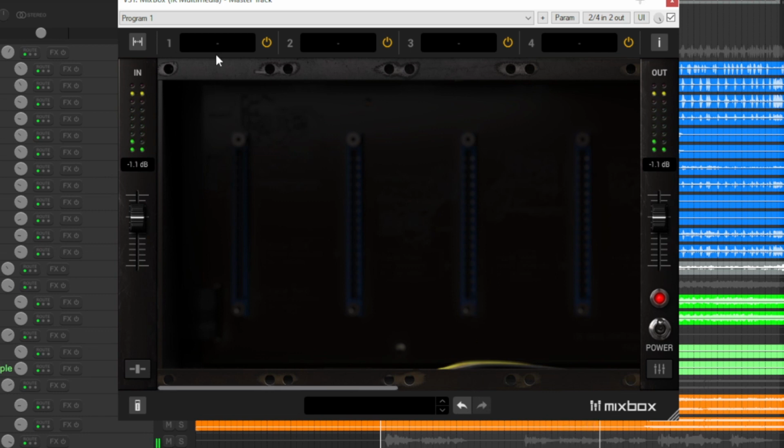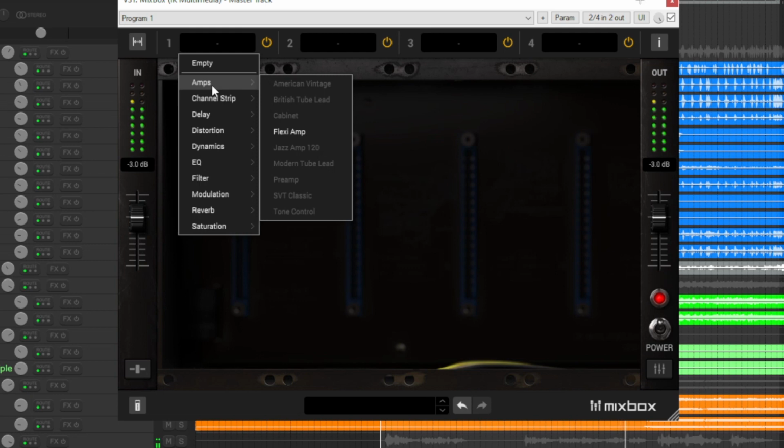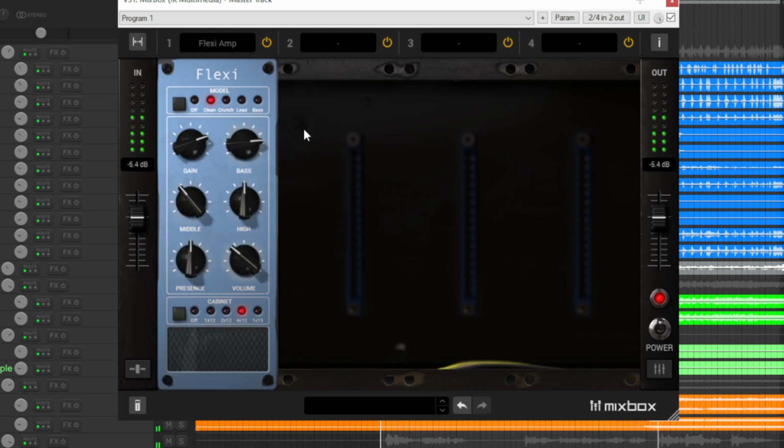Let's start here with the first plugin on this bundle. You have the Flexi amplifier here. It's based on a Marshall Plexi. It includes clean, crunch, lead, and bass. You have the usual controls in a guitar amplifier. You have also a cabinet section that you can disable to use your own impulse responses, or you can use 1x12, 2x12, 4x12, or 1x15.